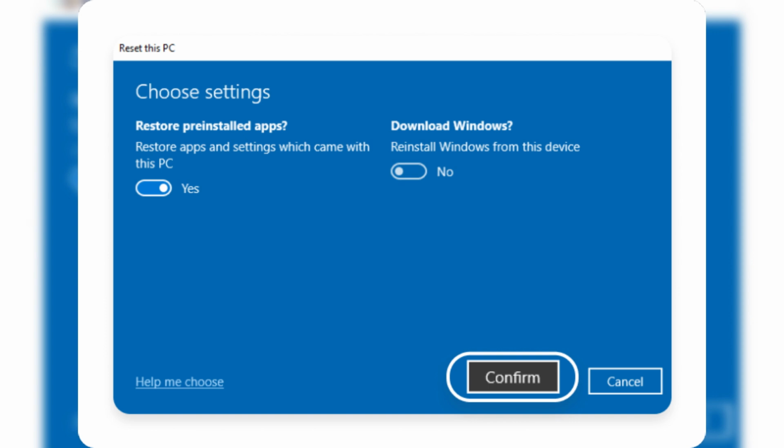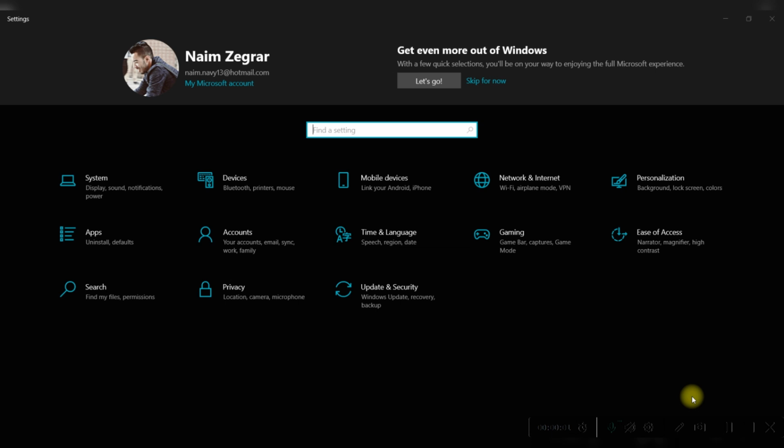Once the process is complete, your PC will be returned to its factory state, free of personal data.